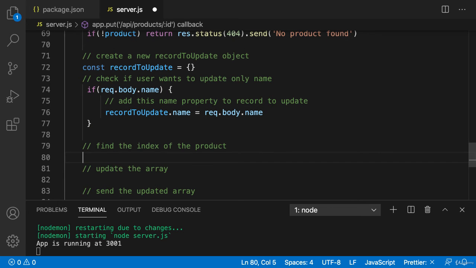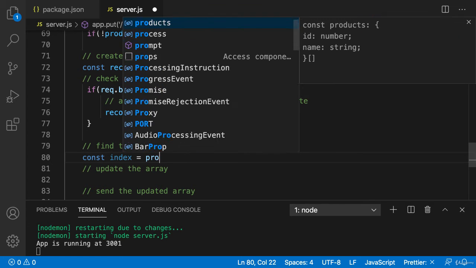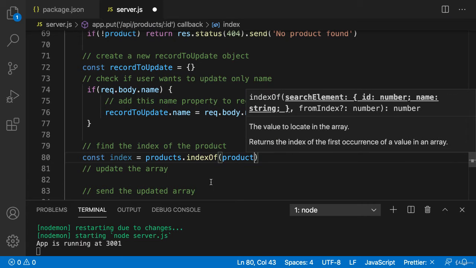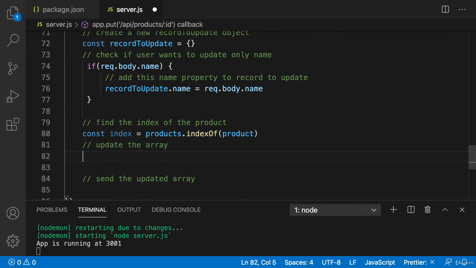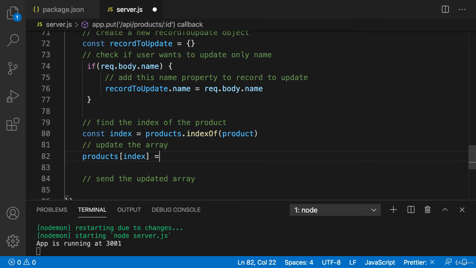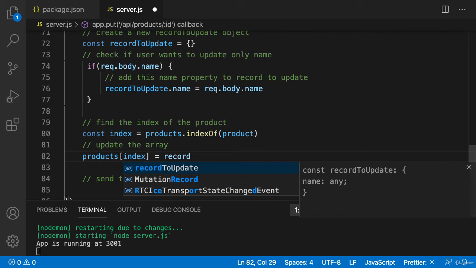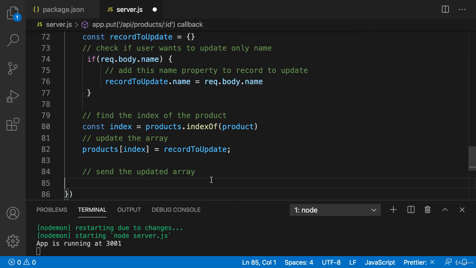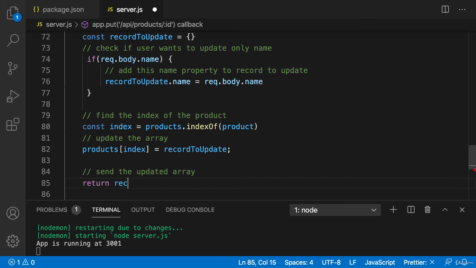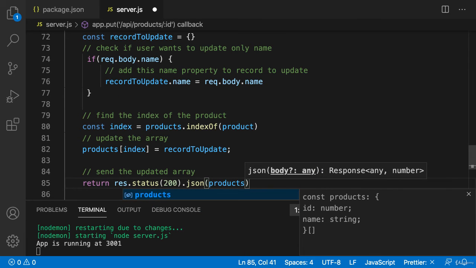Now we need to find the index. I already showed you how you can find the index by using the products dot indexOf. I'm going to provide the product. Now what I gotta do, update the array only based on index. I have the index here. I'm gonna set the record to update, and then send the response.status 200.json products array.